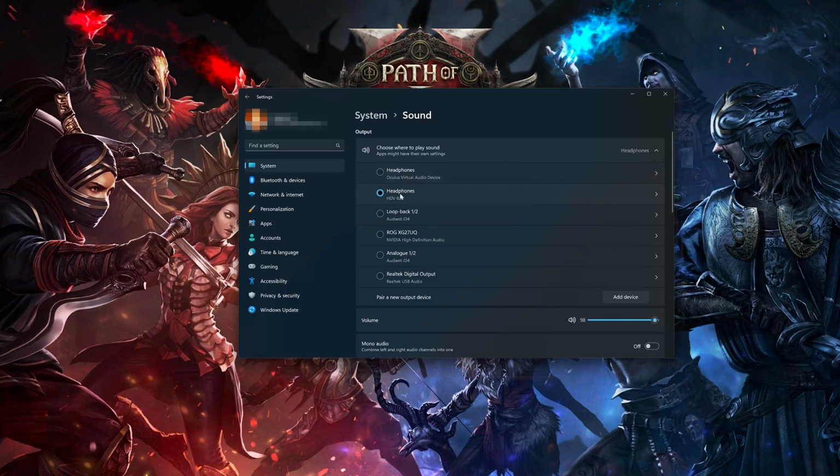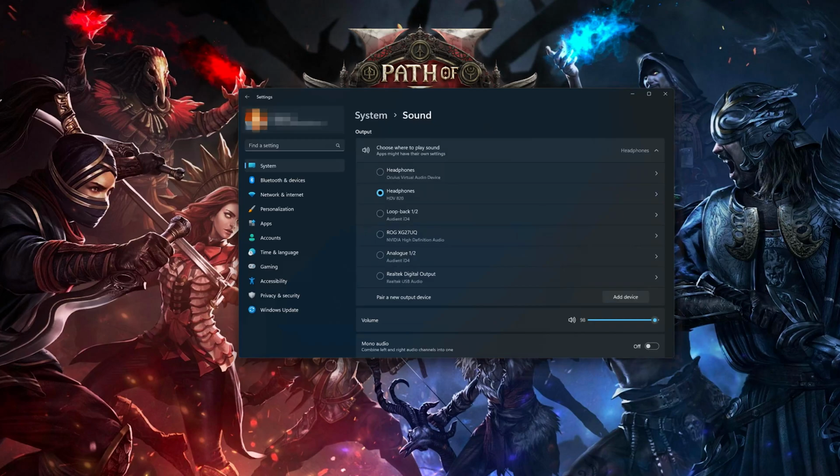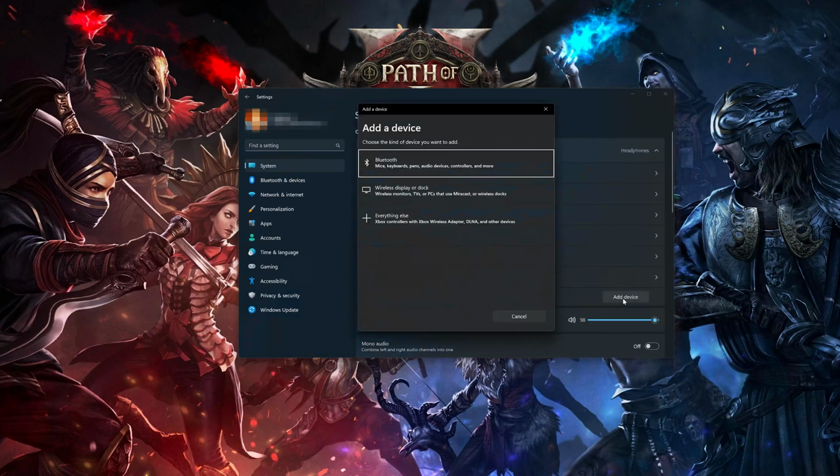You can also double-click your audio device to check if it is enabled and allowed to work. You can also click on Add Devices if your audio device is not listed.